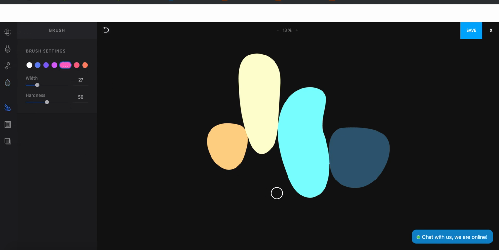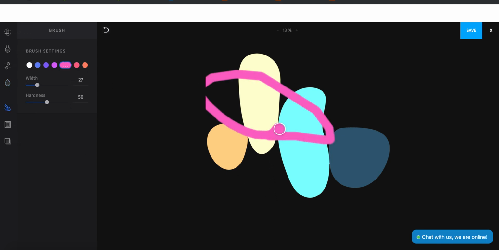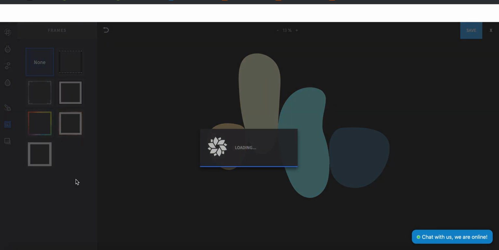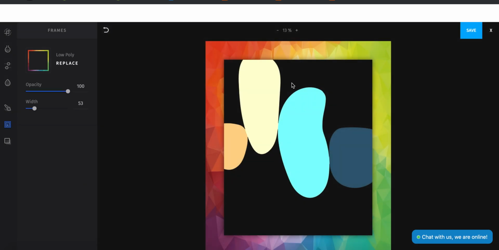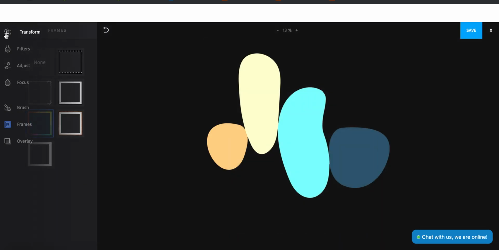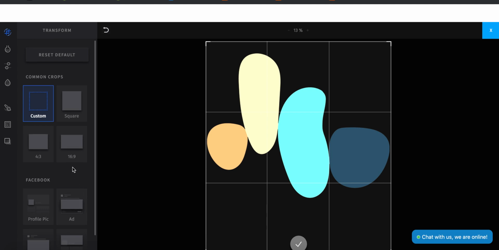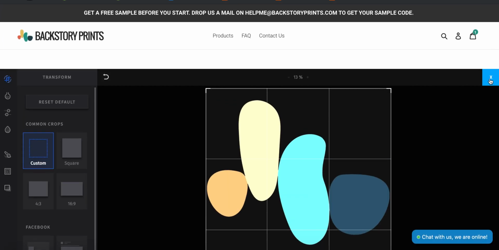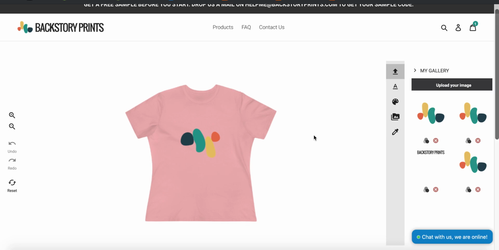You can actually draw stuff on it. You can put frames around it. It's loading and taking forever. So you can do frames. You can also crop it and resize it. There's a whole bunch of things you can do, and I find it pretty useful. For now, I'm not going to do anything.